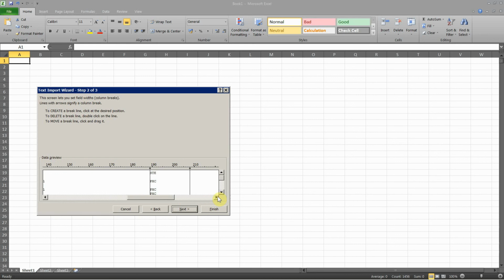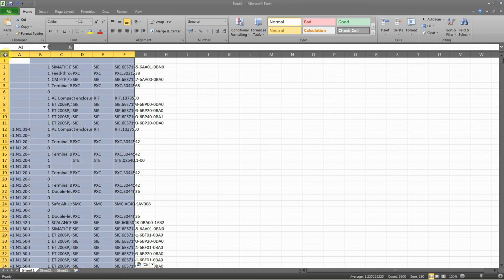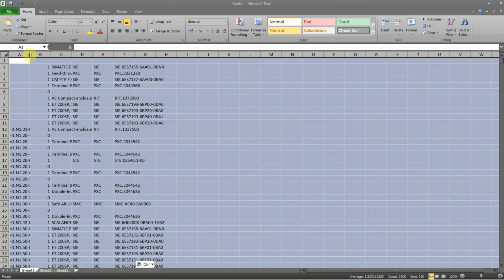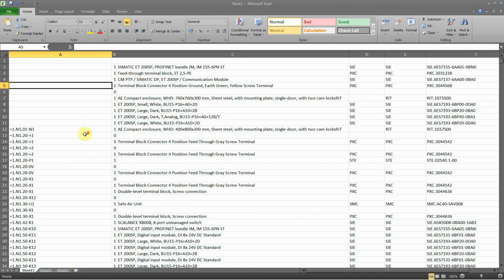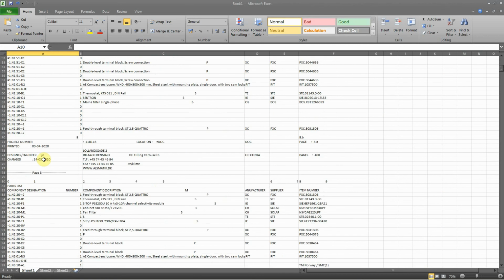This line is okay. This line also. So this is the manufacturer, this is the supplier, and this is the part number. So next and finish. This looks now pretty nice. And now we have our columns. Looks pretty nice over here.